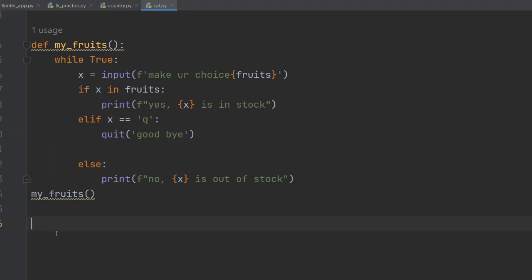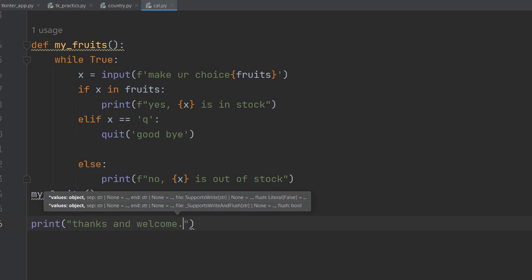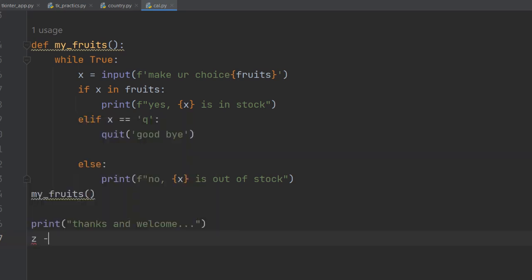So right here we can say print, maybe thanks and welcome. Please enter your name so we can serve you better. So let us take this down.